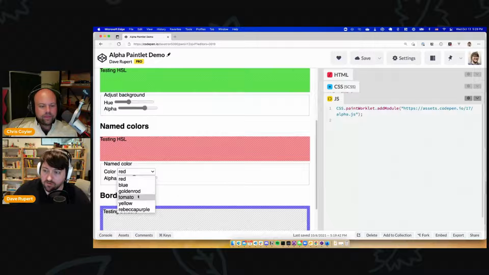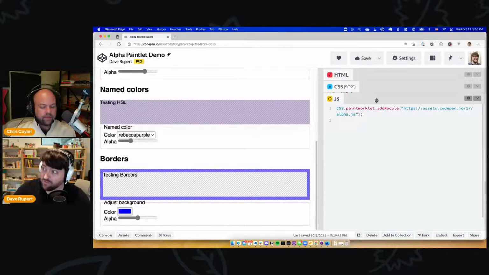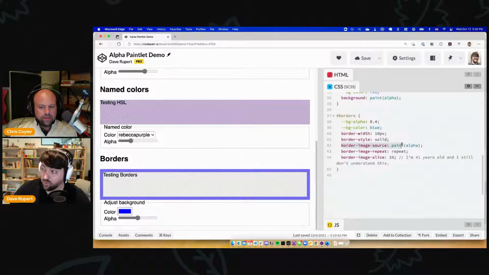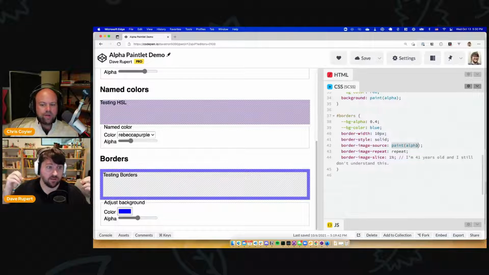It works with named colors like tomato, Rebecca purple. It does all that. And then I got it to work with borders, which was literally something I've never successfully done: make a border image source work, but I did it. Because it takes, what is it returning? So the Paintlet is basically returning a canvas, an image. And so anywhere you use images, URL, you can do paint. Yep, exactly. And so, pretty cool.